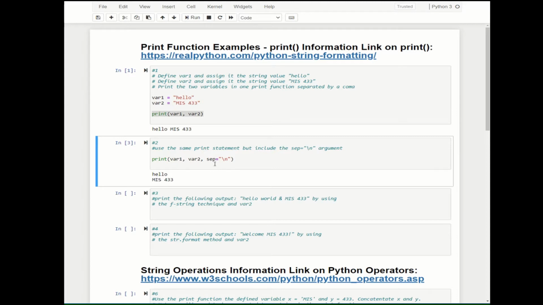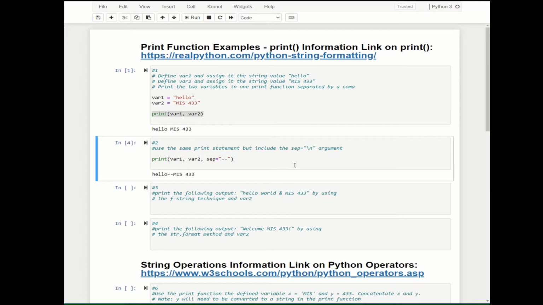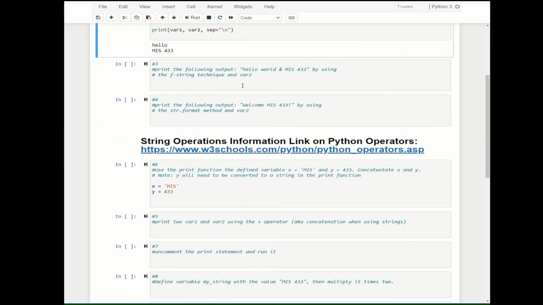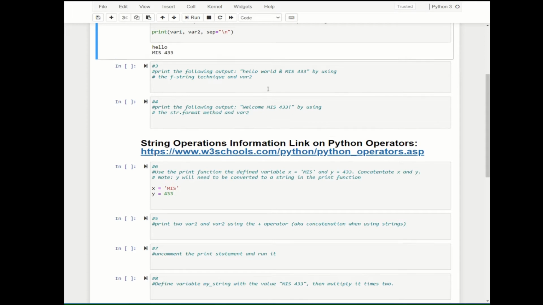So here I'm using different arguments by putting values, putting two variables, and then hit comma, put the argument SEP, and it will change from the default, which happens to be a space, to the next line. If I want, I could also say maybe dash dash inside the separator, run it, and this would be the output. Okay, for number 3, we have print the following output, hello world and MIS433 by using the f-string technique and var2.